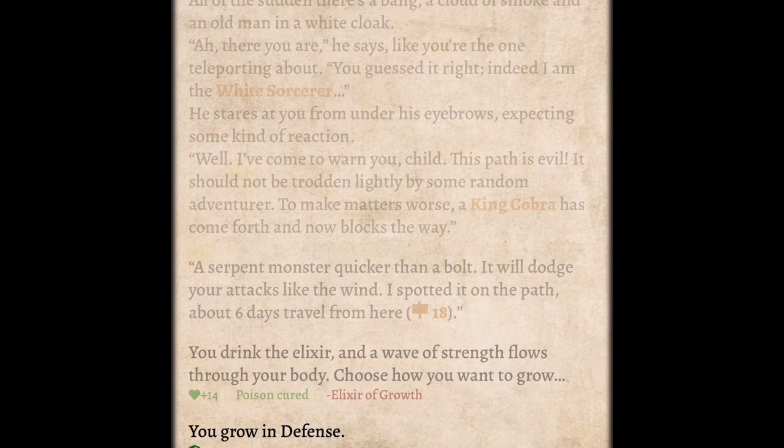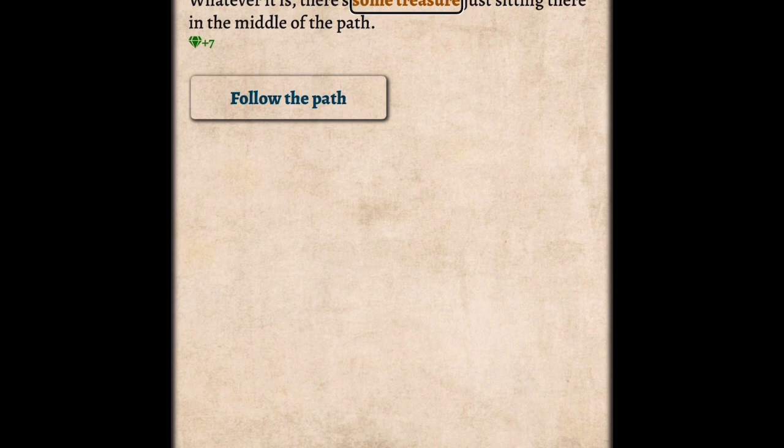The poison burns inside your veins. Progress. All of a sudden, there's a white sorcerer. He stares at you. Ask about the path. Follow the path. Okay, some treasure. The ring of death heats up and burns your finger. Progress plus one. Life minus one. Maybe it's a trap and the maker's out for lunch. Whatever it is, there's some treasure just sitting there in the middle of the path. Treasure plus seven. We're going to need to purchase a bullwhip, and that's how we're going to get by the King Cobra. Follow the path.